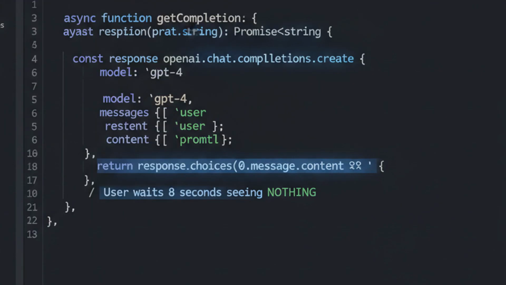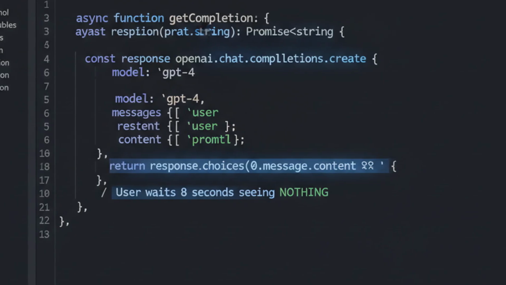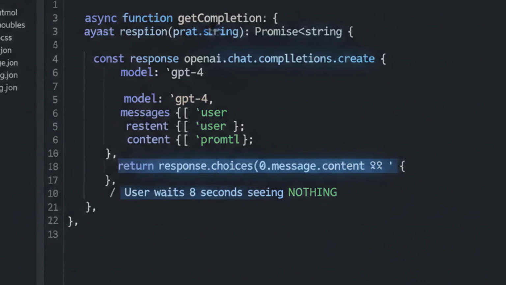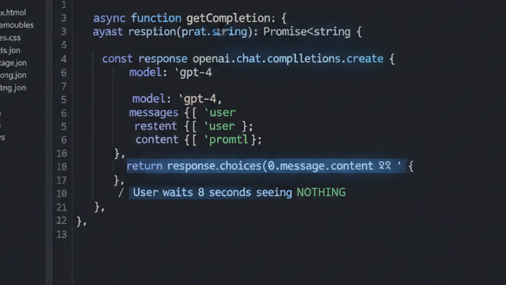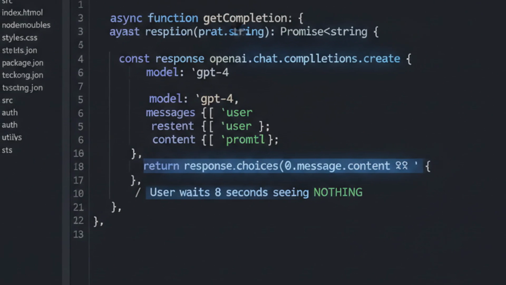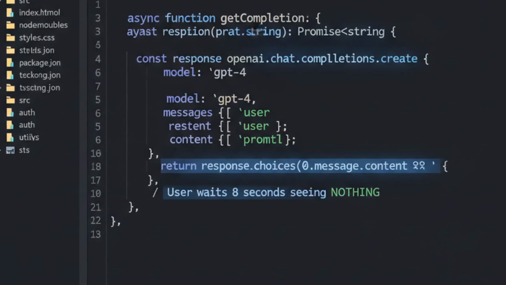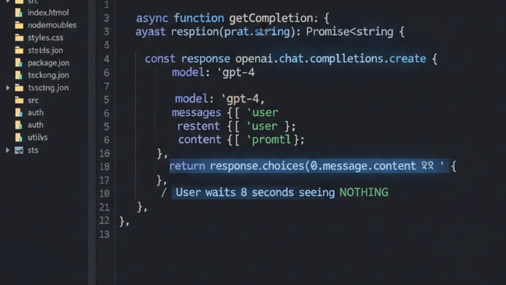Here's a typical AI API call. We send a prompt, await the response, then display it. Simple, right? But watch what happens from the user's perspective. They type a question, hit send, and the UI just freezes. No feedback, no progress, nothing. For 8 full seconds. The model actually started generating tokens within 200 milliseconds, but the user saw none of it.